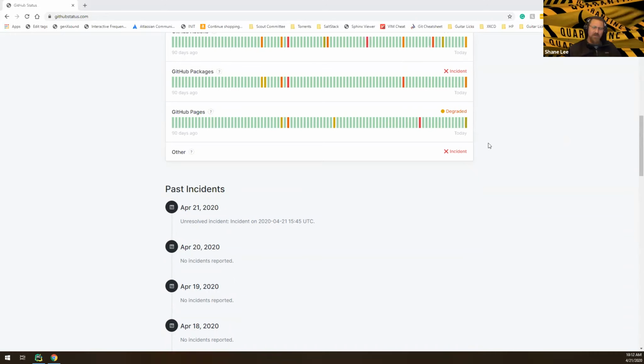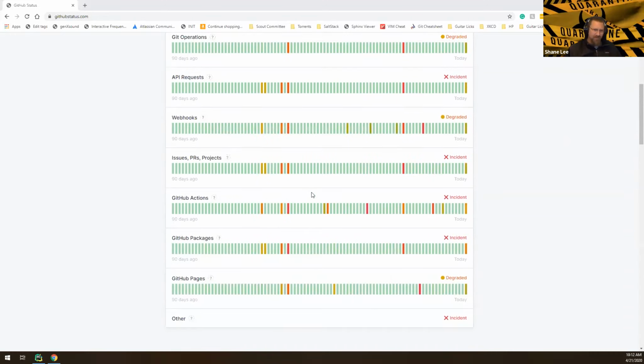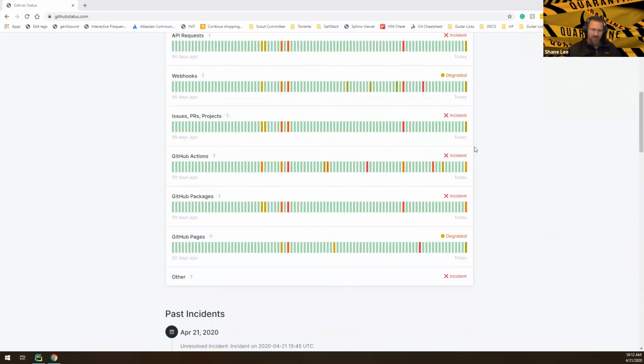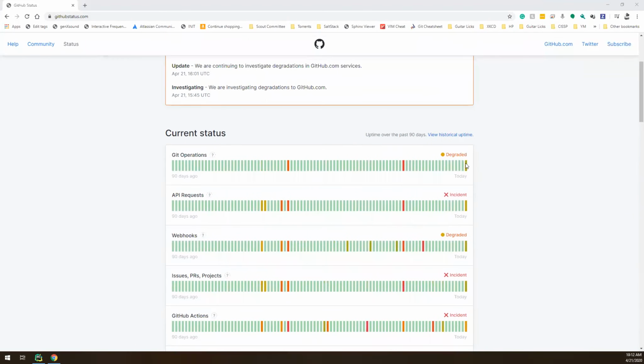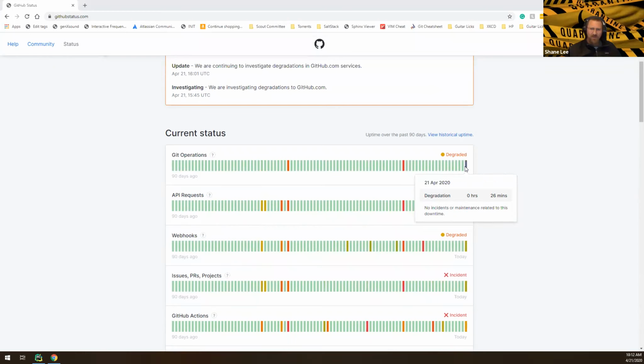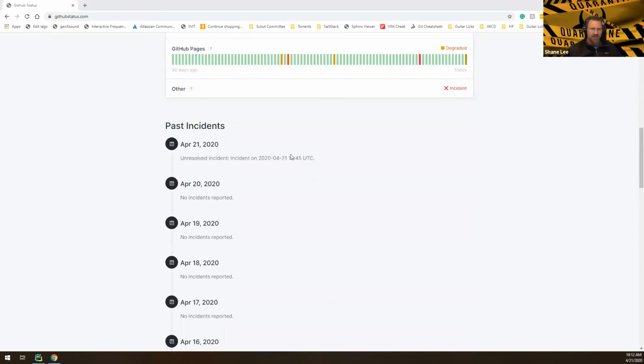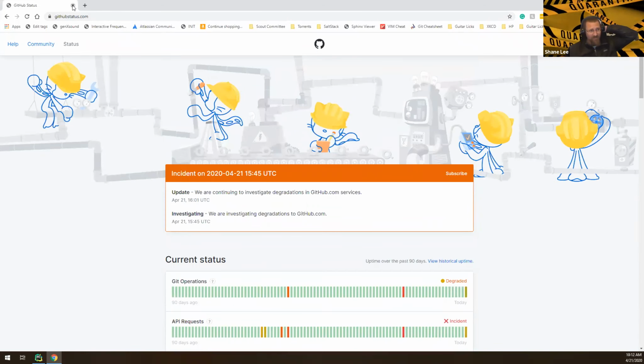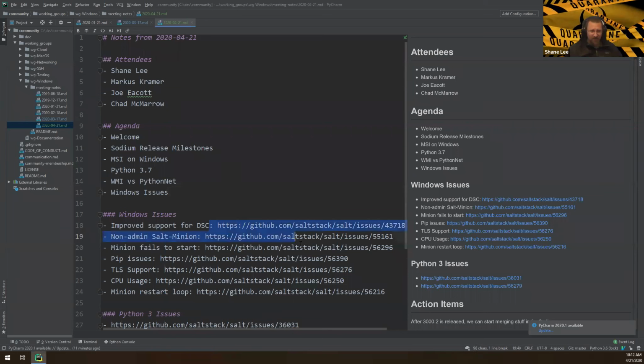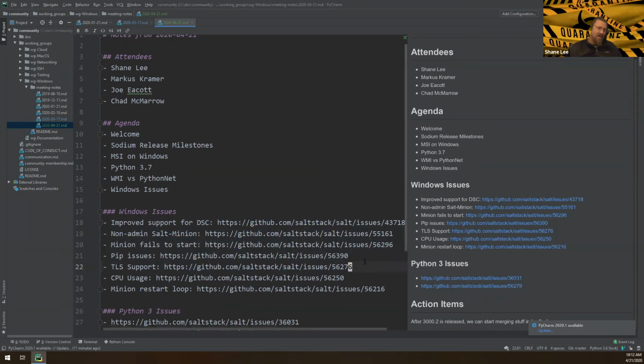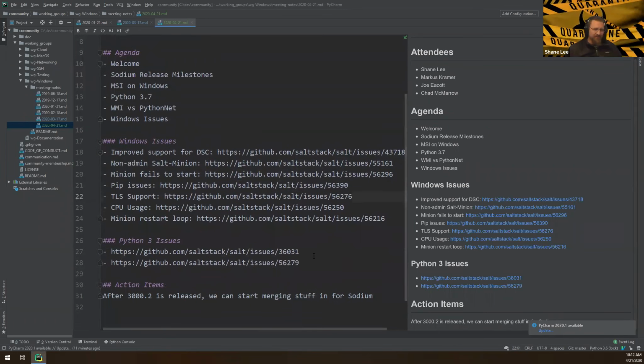All right, well, I was hoping to go through some issues, but it looks like GitHub is having some problems now. Oh boy, that's a good day for us. I know. It's been 26 minutes, the last half hour. So we can't look at these that I was hoping to look at. That's okay. I think we've covered everything that we really needed to cover.